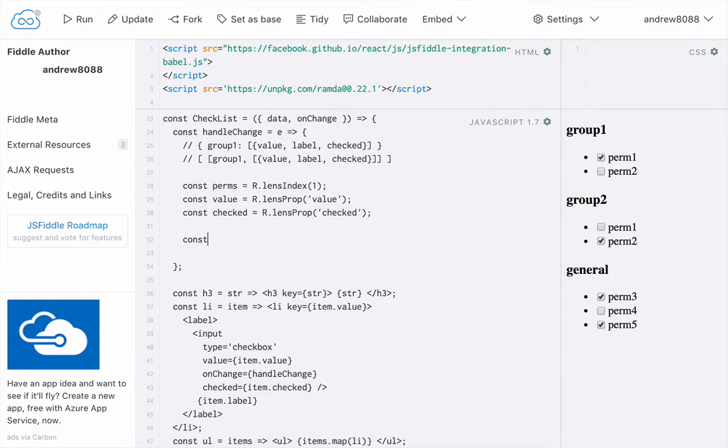Now let's write a handy little function we're going to call isPerm, of course short for isPermission. What we need to know is the permission object that we're currently looking at, the one that was changed by the checking that the user just did. So of course the way we know which permission the user checked is by looking at e.target, which is the checkbox that was clicked, .value to get their value. And what we want to do is compare that with the value of the permission itself. And we're going to do this very simply.